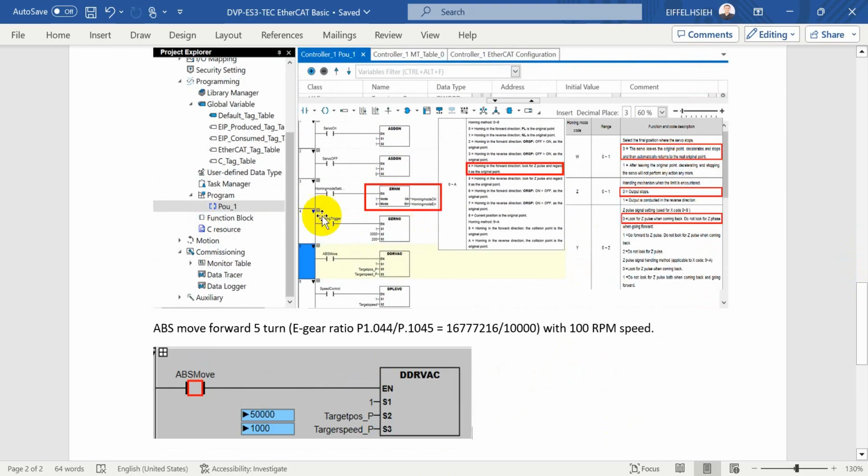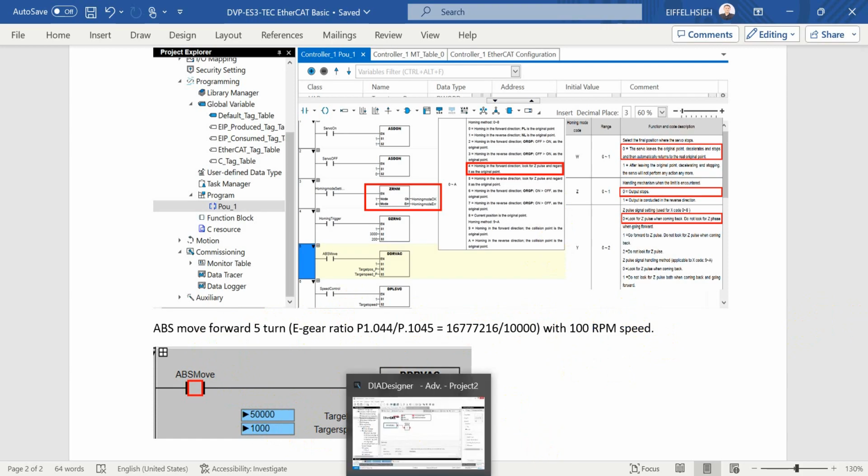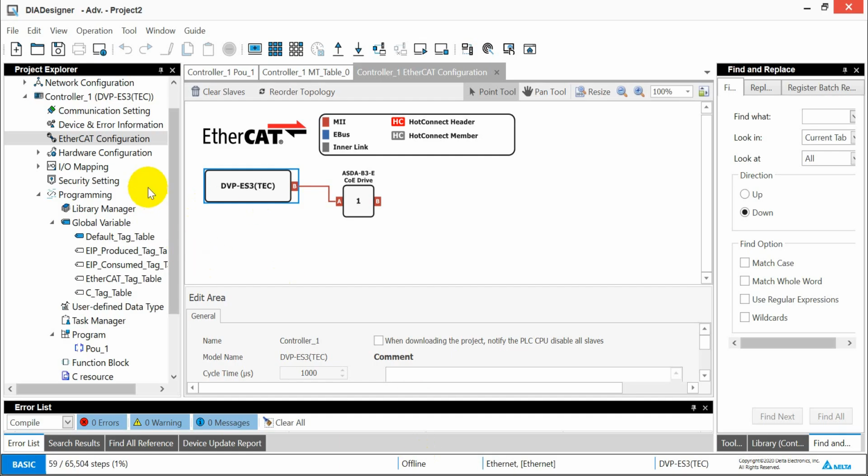After doing the homing, then we will move absolute. So you can see here we set the value as 50,000. 50,000 means the motor will rotate 5 turns according to the electronic gear ratio mentioned above. And then here will be the target speed. We set 1,000, so that means the RPM will be 100. So now we'll switch to the software part.